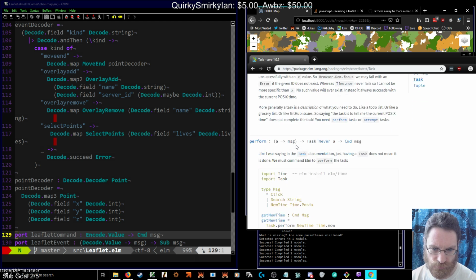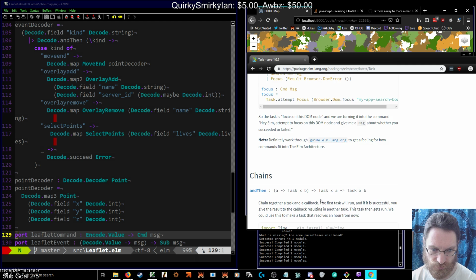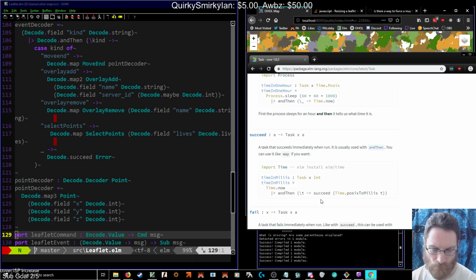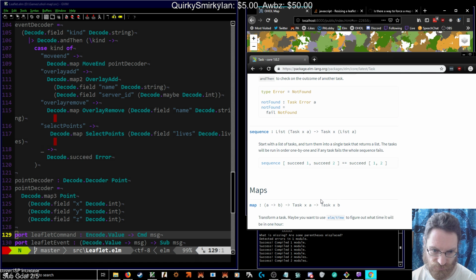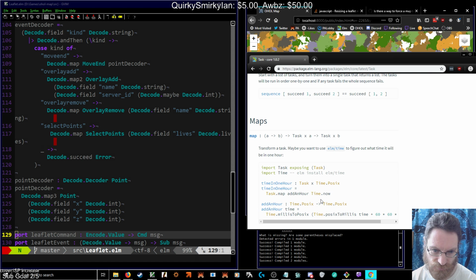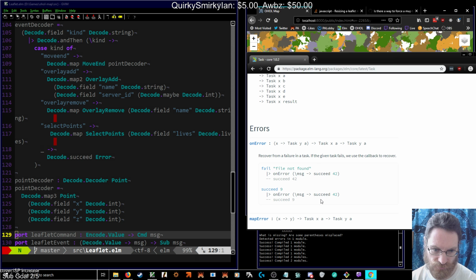Focus, sleep, perform a task, get the time, and then returns a task. Transform a task.